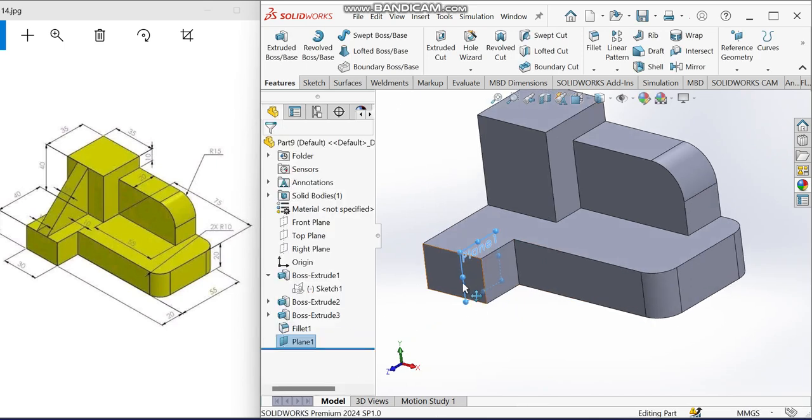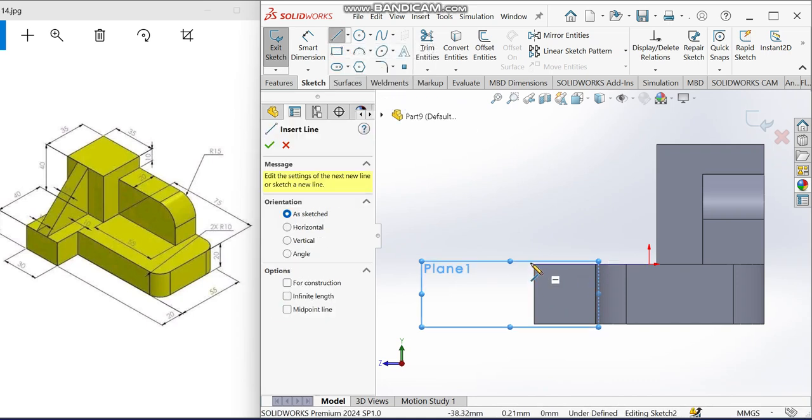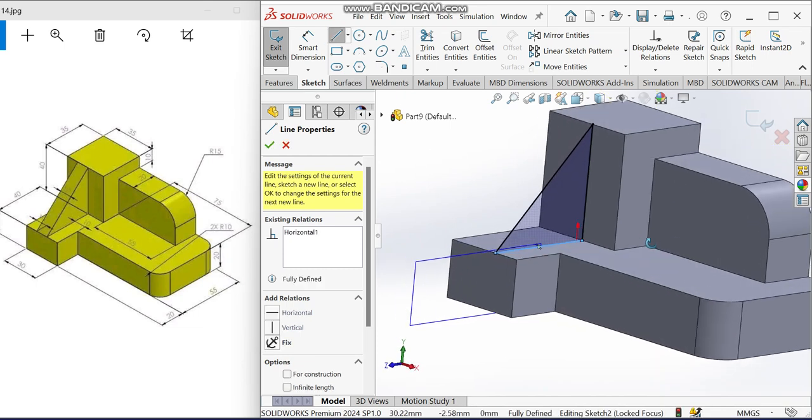Okay. Now I sketch on this plane, go to normal line, click from this point to this point, and I bring it down and I close it up. So I have my contour there.